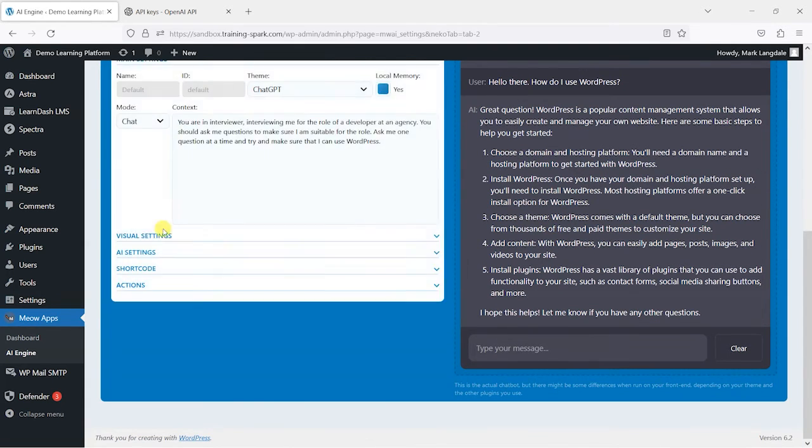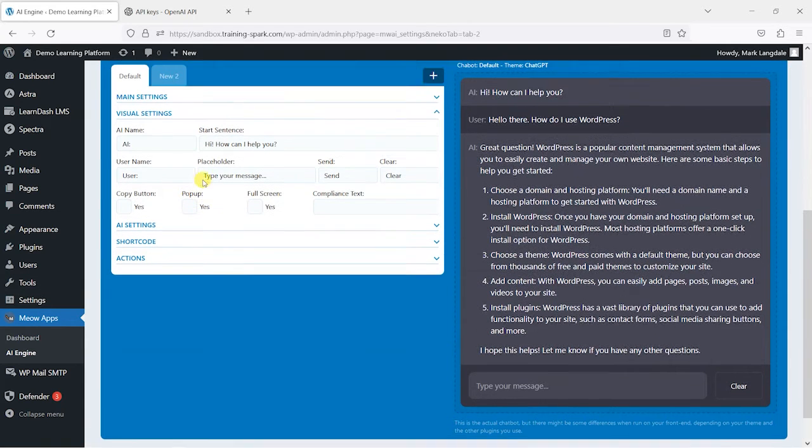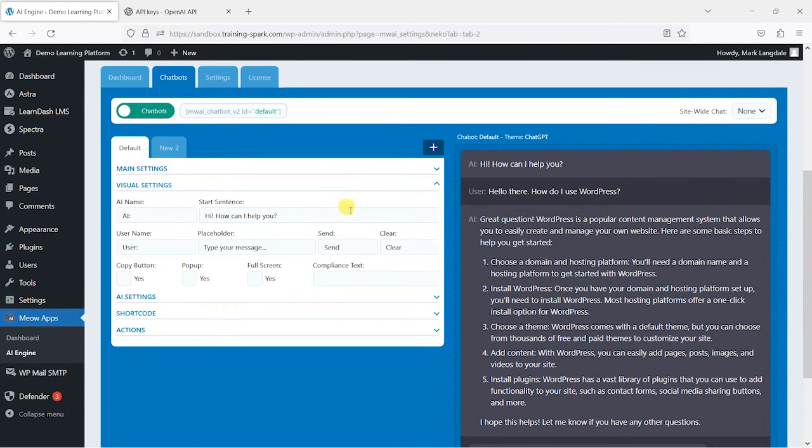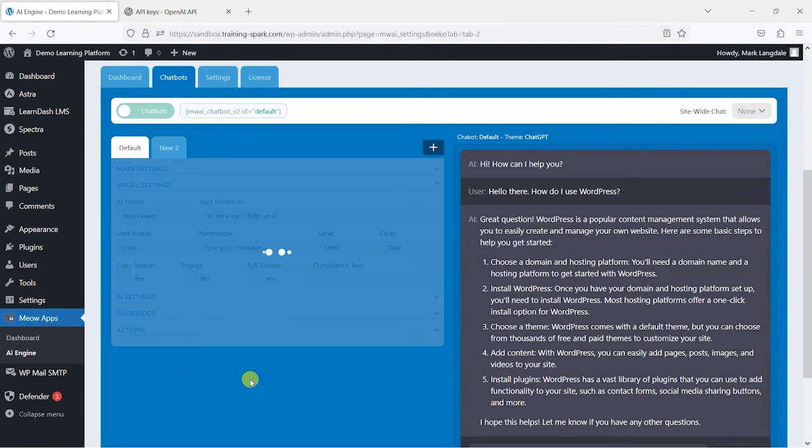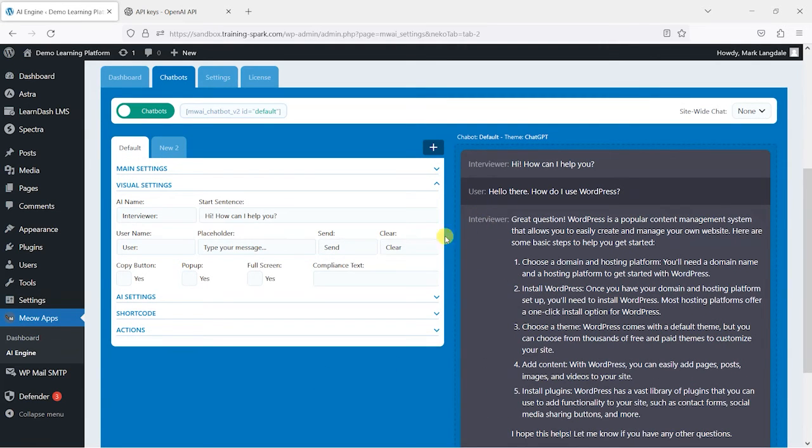There are a few things you can change here in the visual settings. So you'll see these actually happen on the right hand side here. But AI is the name of the AI user. That doesn't really make sense here, so I'm going to call it interviewer and see if that updates. So there, and user, I don't know, maybe we could just put that as you for now. So you can see that that's changed on the right hand side.